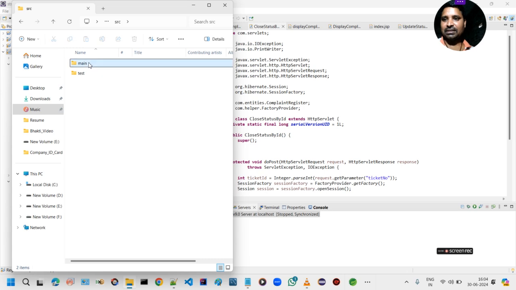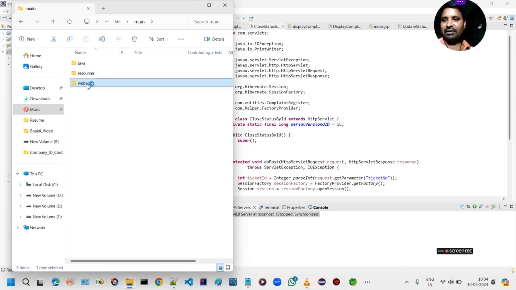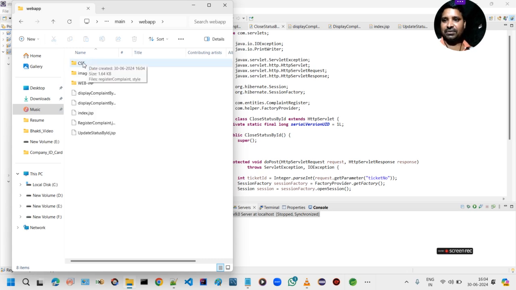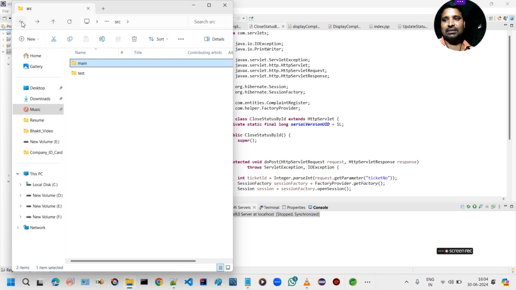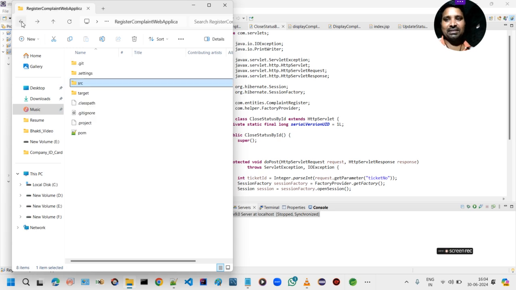We'll go into src main webapp, and we can check over here css, images, WEB-INF, and all these JSP files are available or not. Yes.